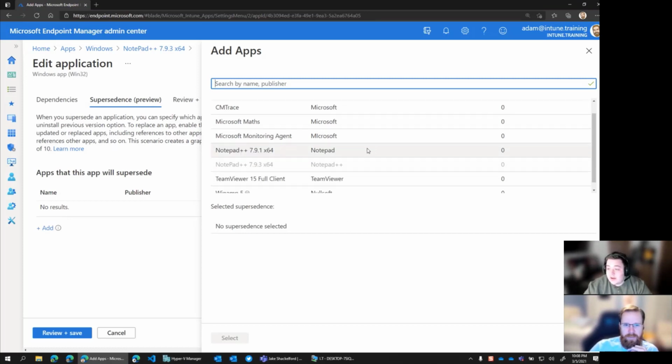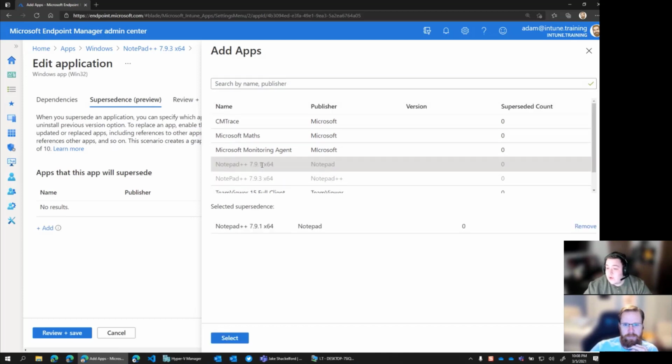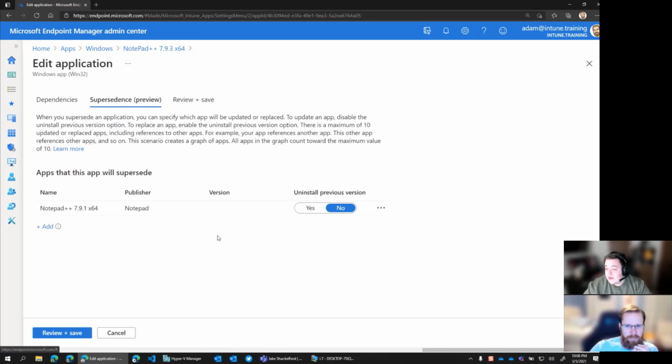But yeah, we hit add here. You're going to select that we want to supersede 7.9.1. We'll hit select. And then you're going to get the option of the uninstall previous version, which basically switches it over to that replace option. But in this case, we're going to leave it at no. So we can hit review and save.